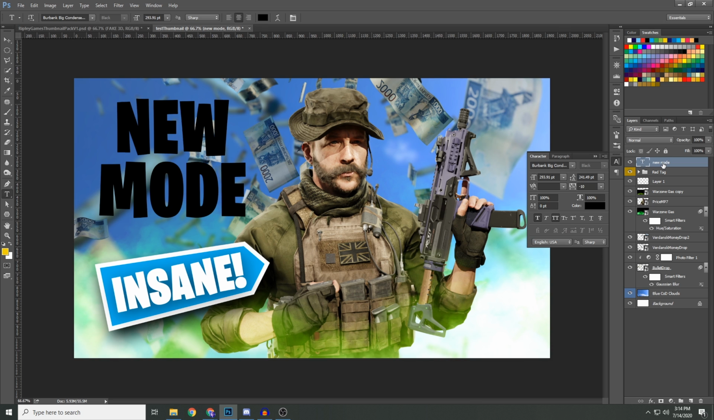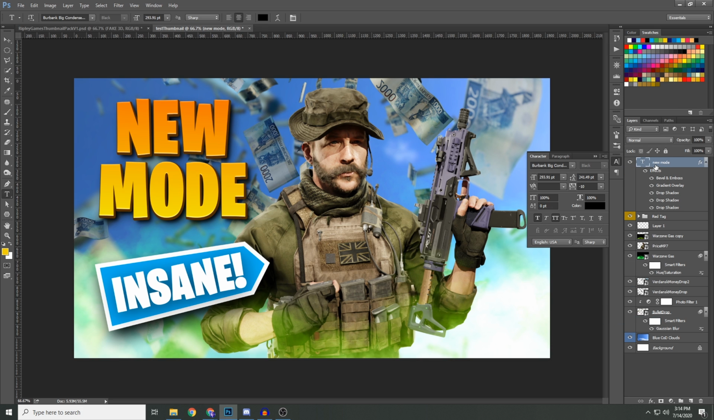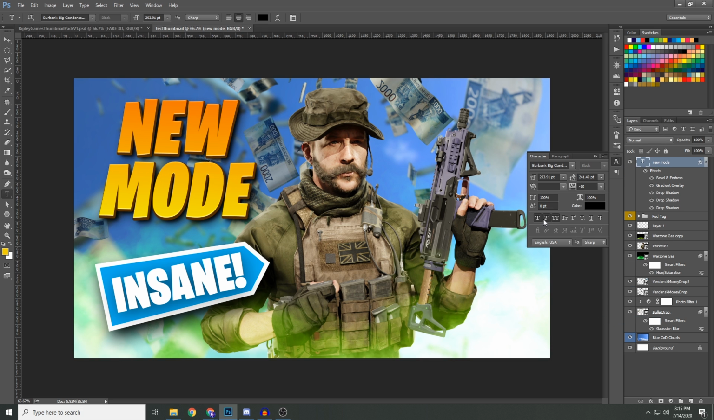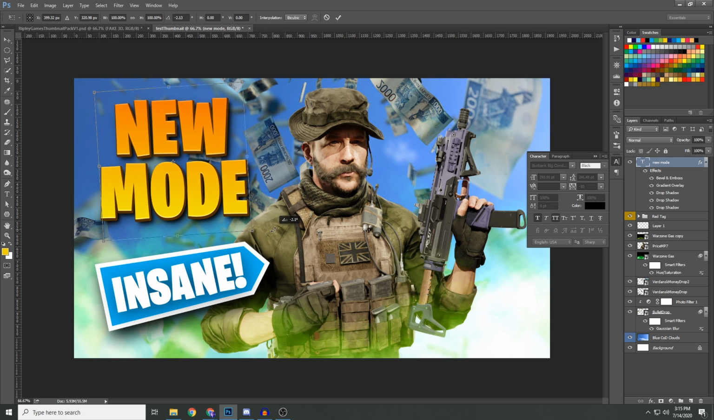You're going to right click on the text and hit paste layer style. Boom, you now have text. Maybe we'll make it italic. Maybe we won't. However you want to do it. You can transform it, turn it around, make it bigger.